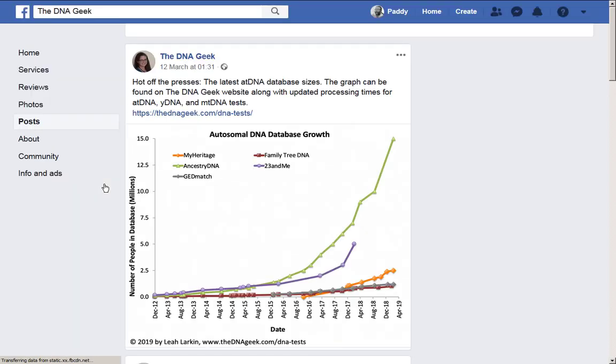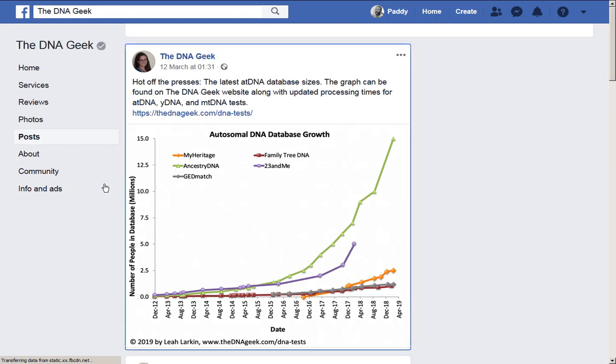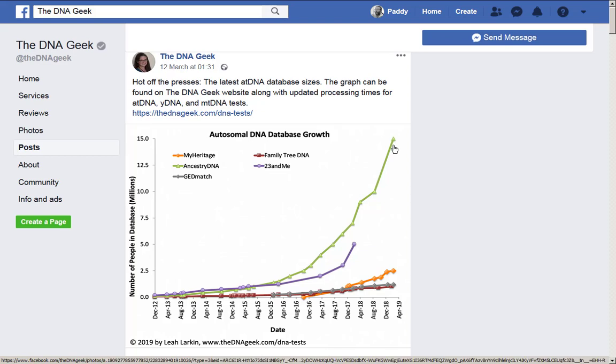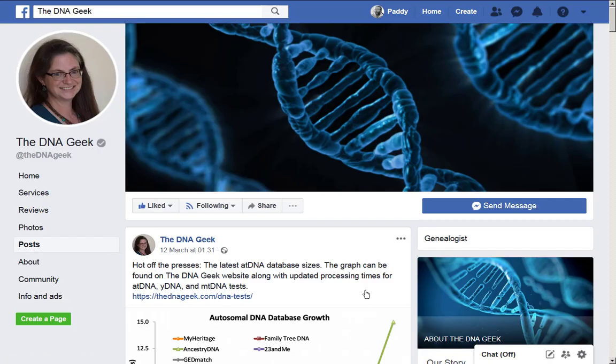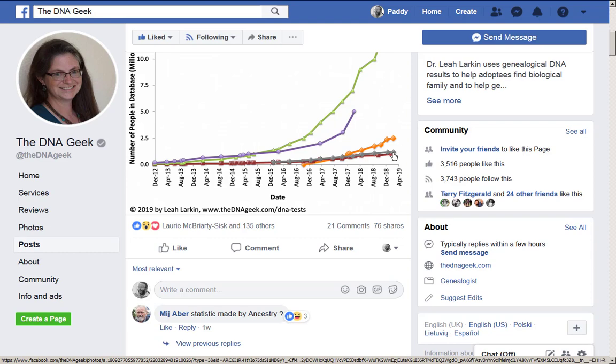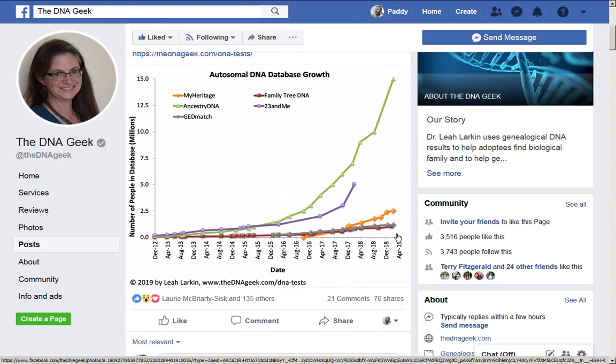There are several big companies, as I've already asked you about, collecting DNA, and this is a recent chart showing you the size of their databases. Ancestry DNA now has about 15 million people. Family Tree DNA is down at the bottom with about 1 million. The grey one is GEDmatch, about the same. 23andMe, I think, is the blue one, up around 5 million. MyHeritage is up around 2.5 million. So there are probably upwards of 20 million people available for you to compare your DNA with between all these websites.